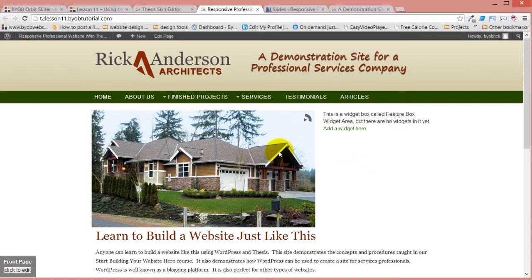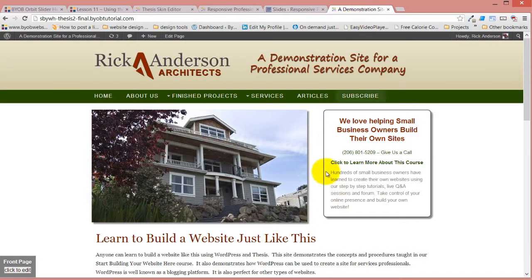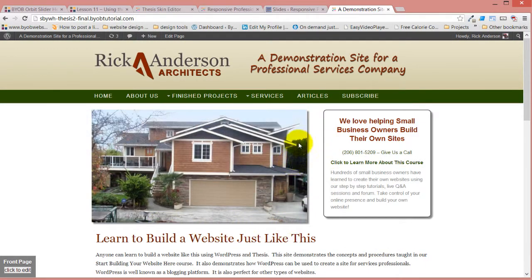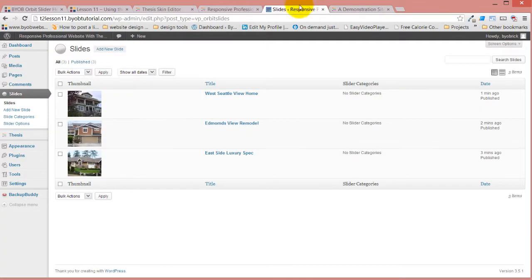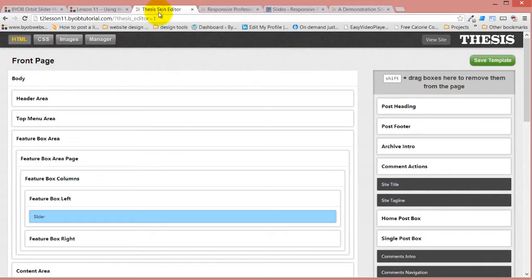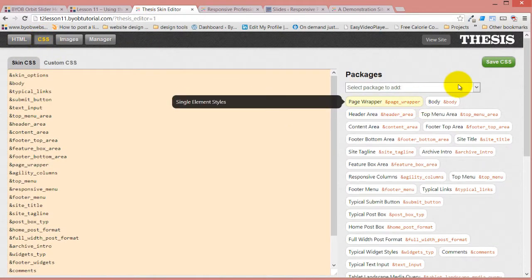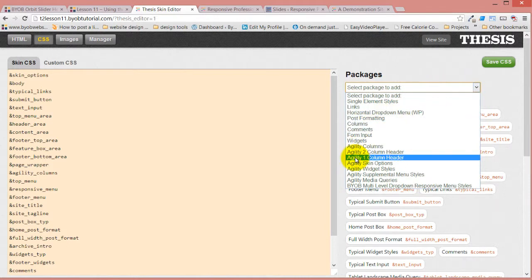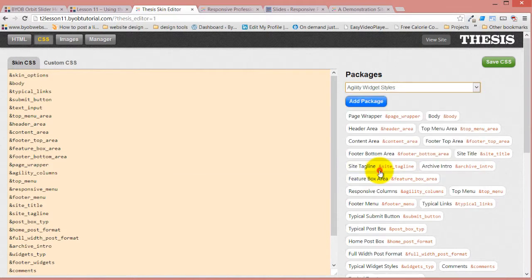Now that we've got this, the final thing we're going to do with this is we're going to actually give it a drop shadow. All right, if you take a look at our little demonstration site, it's got this nice little drop shadow here. Well, we're going to use our handy new widget styles thing to create that for us. So we'll go to the skin editor. We'll go to the CSS. We'll create a new package, and it's going to be that widget styles package.